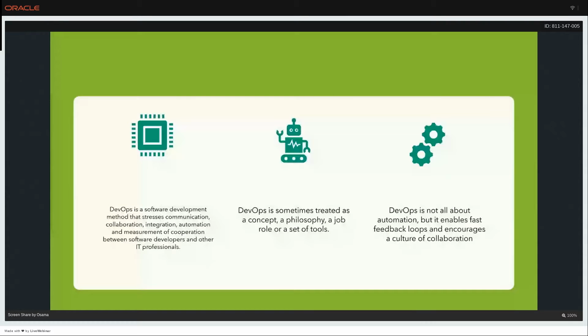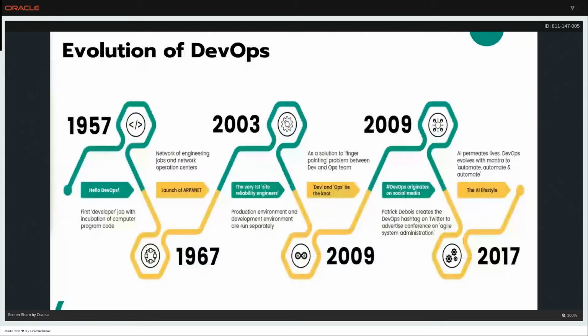DevOps is not only about the automation for this example we're talking about. It's going to help you carry the communication between the two teams and cover the gap between them. Most people think that DevOps is a new concept, but it's actually a very old concept. It started in 1957, when the idea came with the first written code.